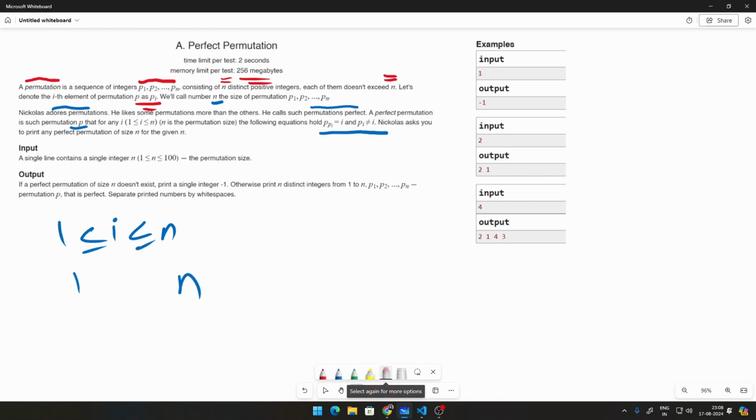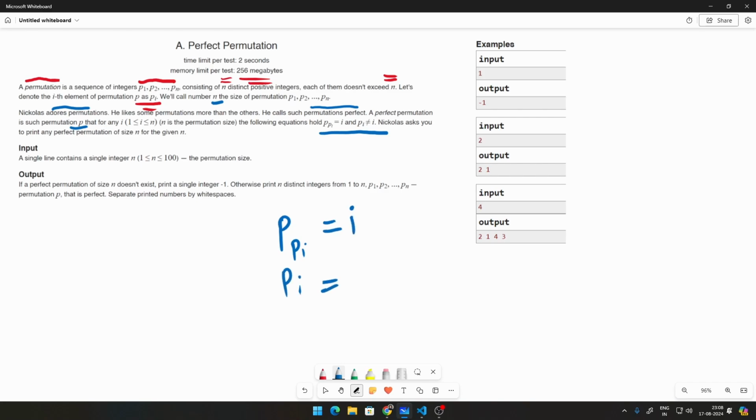And they've given a set of 2 equations, and let's just go ahead and type what these equations are. First things first, p of p of i should be equal to i, and p of i should not be equal to i. Let's deconstruct this, but before that, let's complete the question. Nicholas asks you to print any perfect permutation of size n given n. So there might be multiple perfect permutations, but we need to find a perfect permutation that is general, because that's what the solution is asking for: any perfect permutation of size n given n.